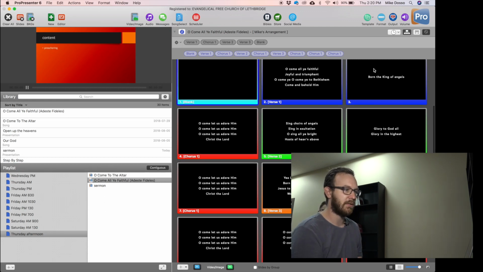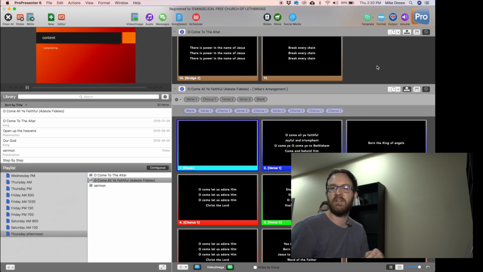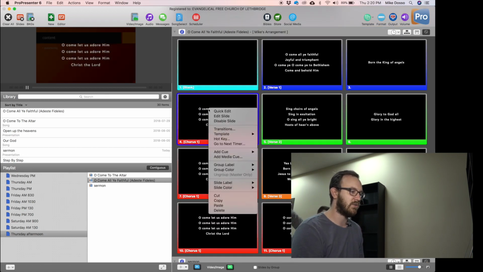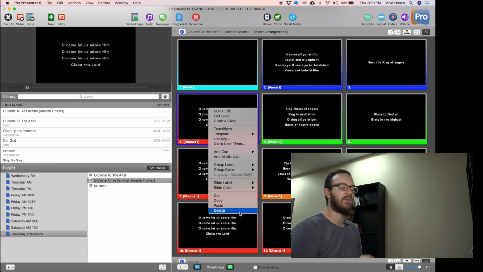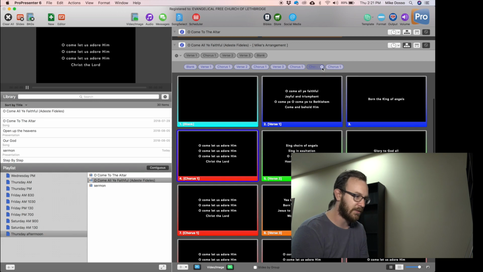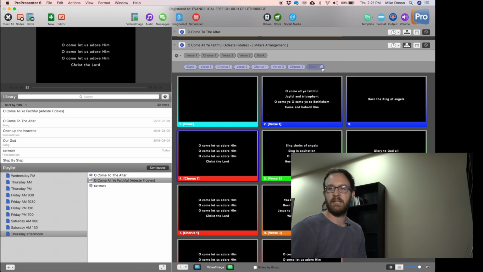So yeah, if you're running projection and the worship leader says, oh, can you minus out the chorus, we're only doing it once, what you don't want to do is right click on this chorus and hit delete. Because if you delete that chorus, you're deleting the slide that says chorus, and it'll delete every chorus in the whole song. So you don't want to do that. You want to go up here and delete it out of the arrangement, and then it'll minus it out.